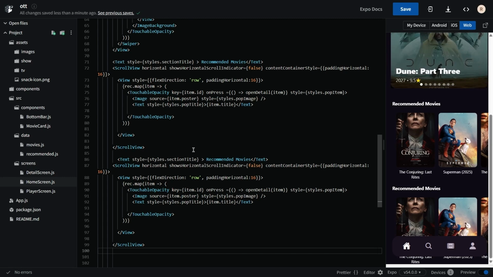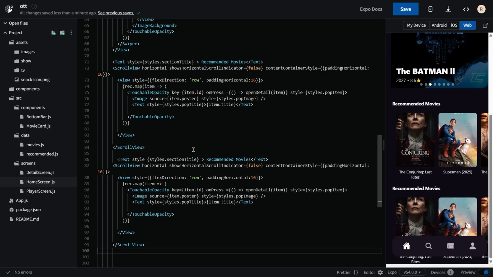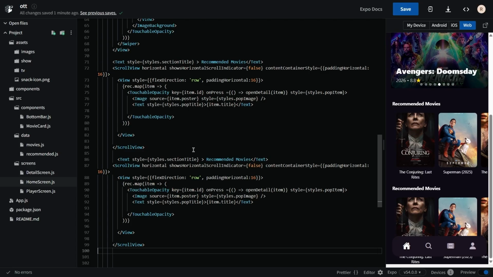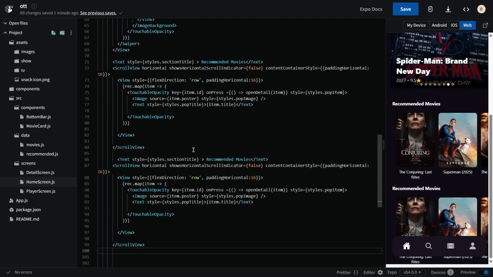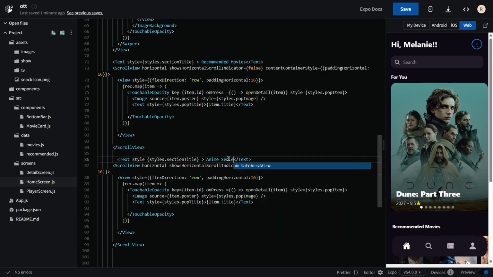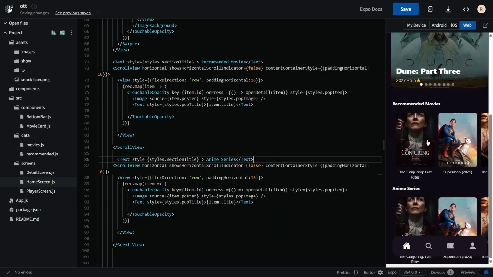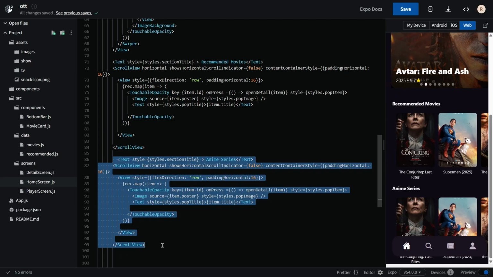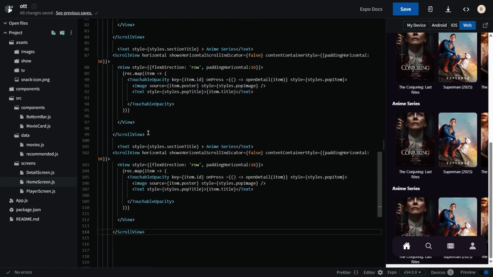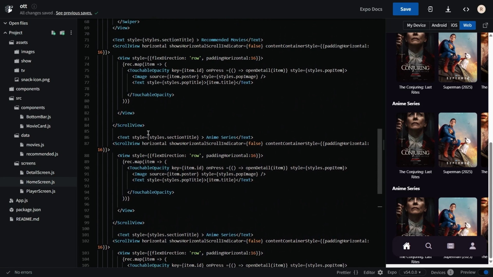Accessibility: add an accessibilityLabel to TouchableOpacity wrappers, for example accessibilityLabel equals "open details for ${item.title}". For images, consider accessibilityIgnoresInvertColors or descriptive labels for screen readers. Testing tips: test on devices with different screen widths and pixel densities. Dimensions.get window, used earlier, ensures banners scale consistently, but verify thumbnails and text sizes on small phones.